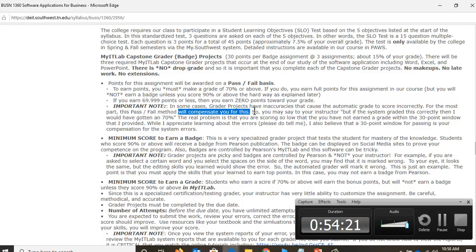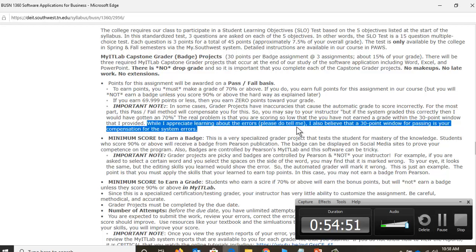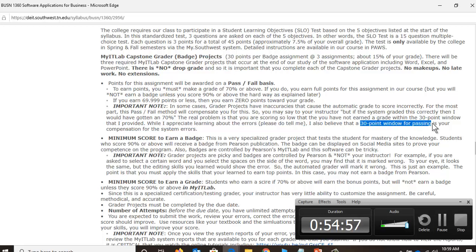That's great. Okay, but what if you then email me and you say to your instructor, but if the system graded this correctly, then I would have 70%. Well, folks, the real problem is that you're scoring so low. You did not even hit that 30-point window. You're scoring so low that you have not earned a grade within that 30-point window that I provided. While I do appreciate, and I do, learning about the errors, shoot me an email and tell me, I also believe that a 30-point window for passing is your compensation for the errors.